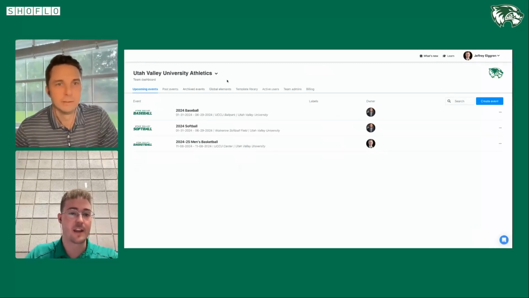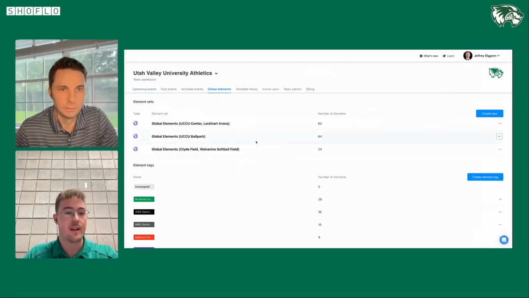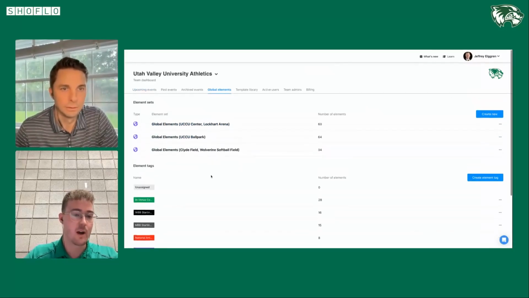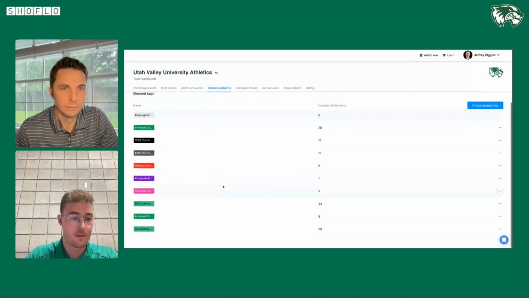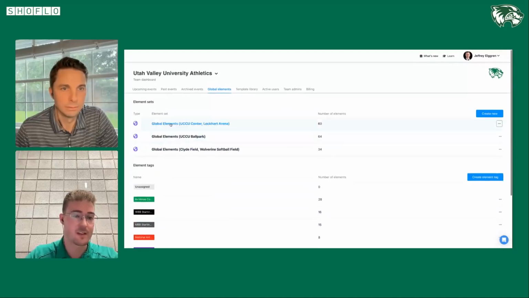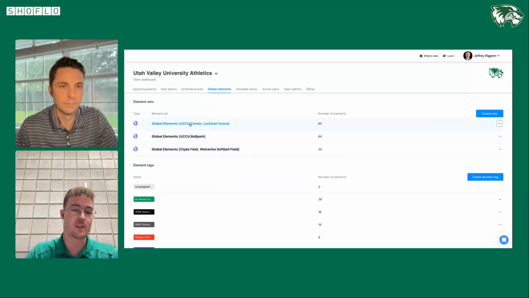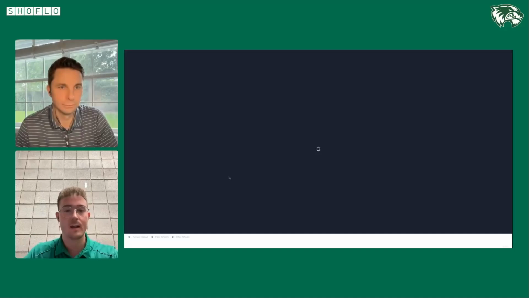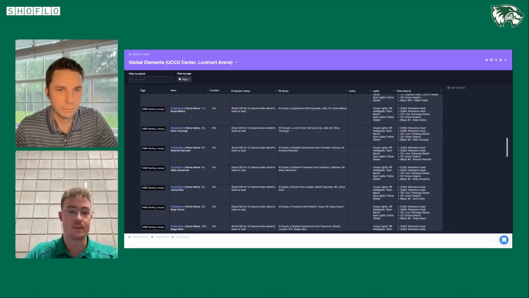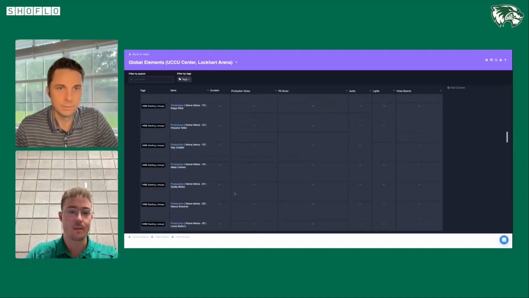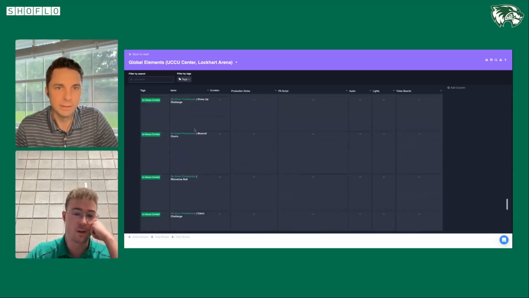You go back to our main page and click global elements, and then it'll show up under tagged, I think, or it depends on, it was actually under the arena we already did. So we'd go into the UCCU Center Lockhart Arena, and then these are all of our saved global elements.